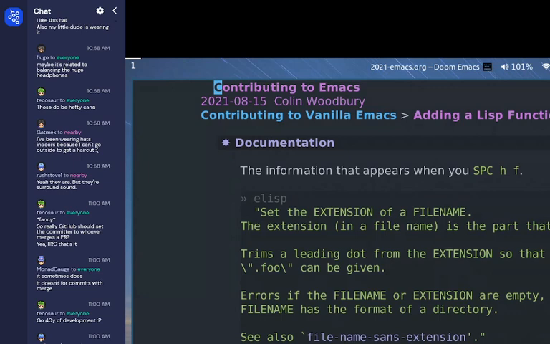Function arguments have to appear in the doc string but capitalized. I guess that's just their convention. Does anybody know why that has to be? Nope. Okay, moving on. So that's our documentation. Otherwise, you can have nice examples in here and do whatever you like.